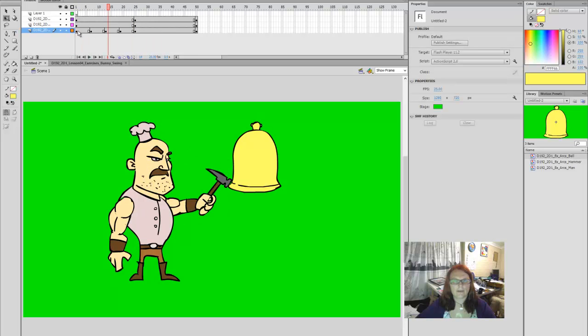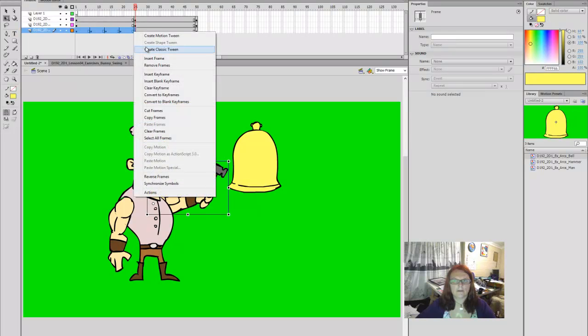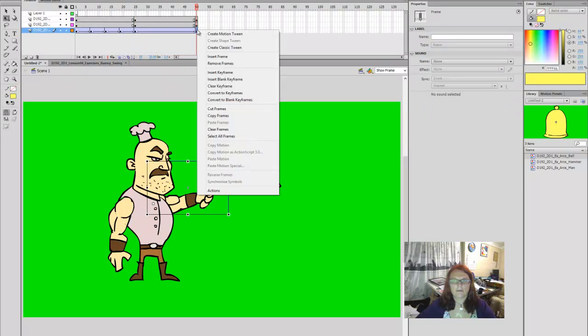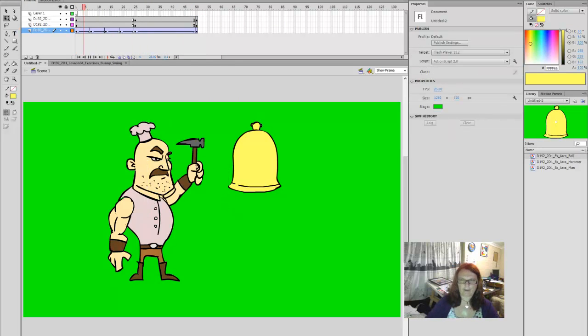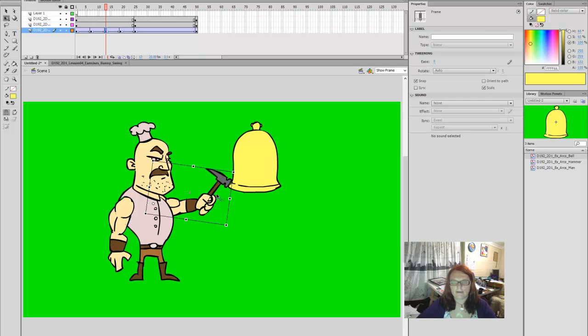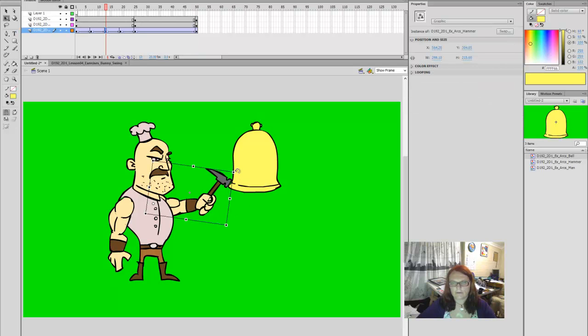Okay, so let's tween that. Tween. Tween. And if we play it. Okay, so when it's coming down to hit, it's obviously not coming through enough.